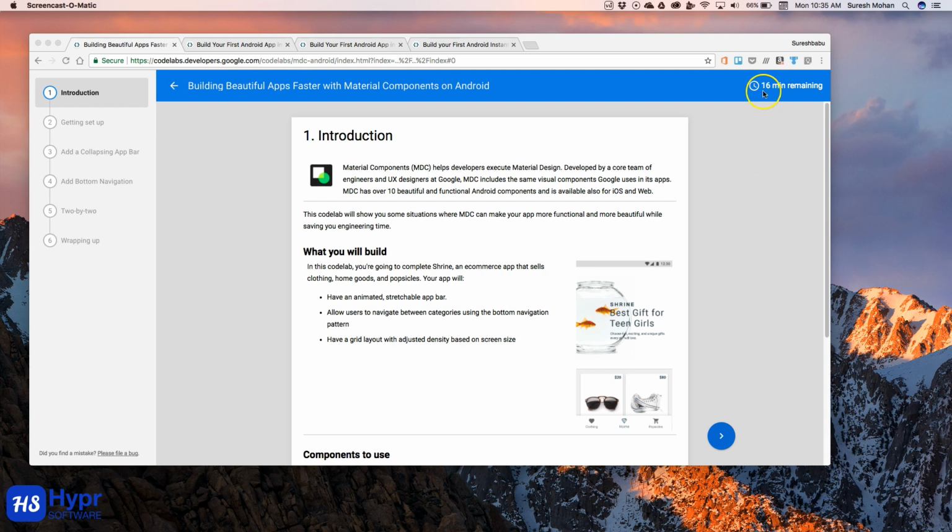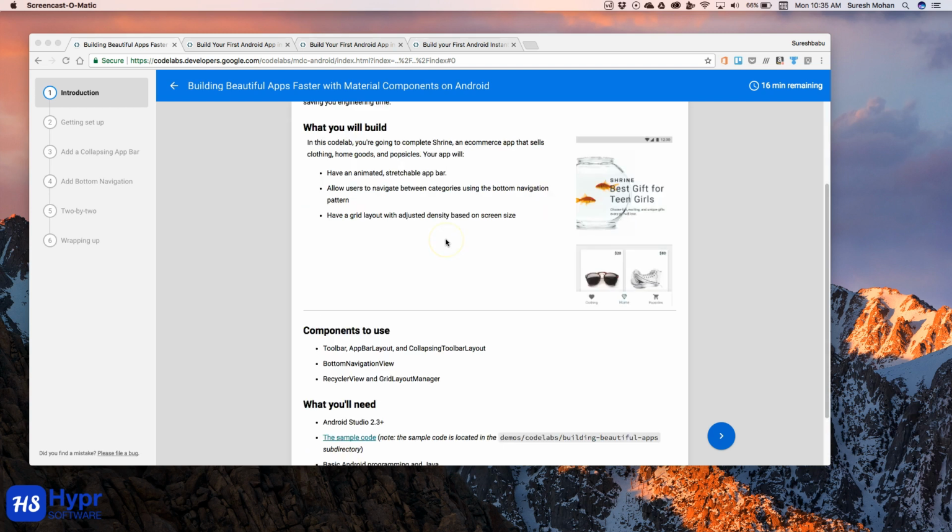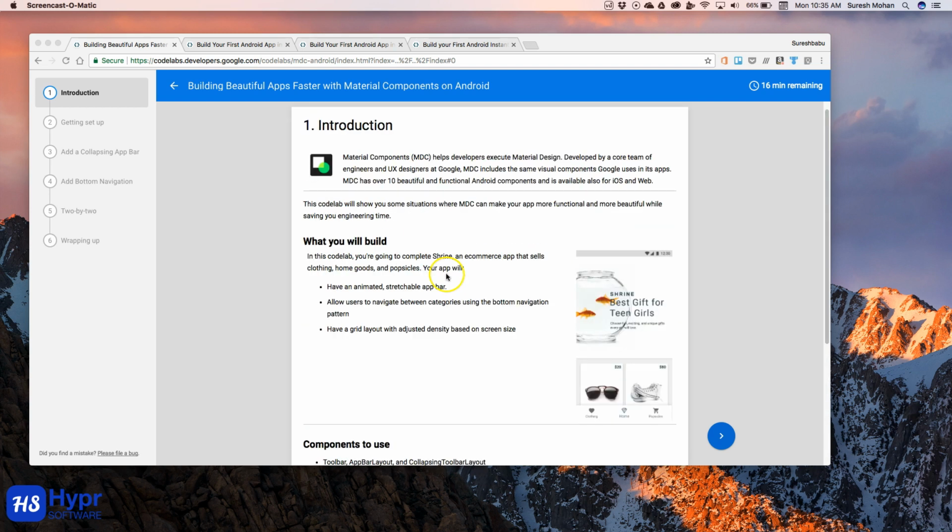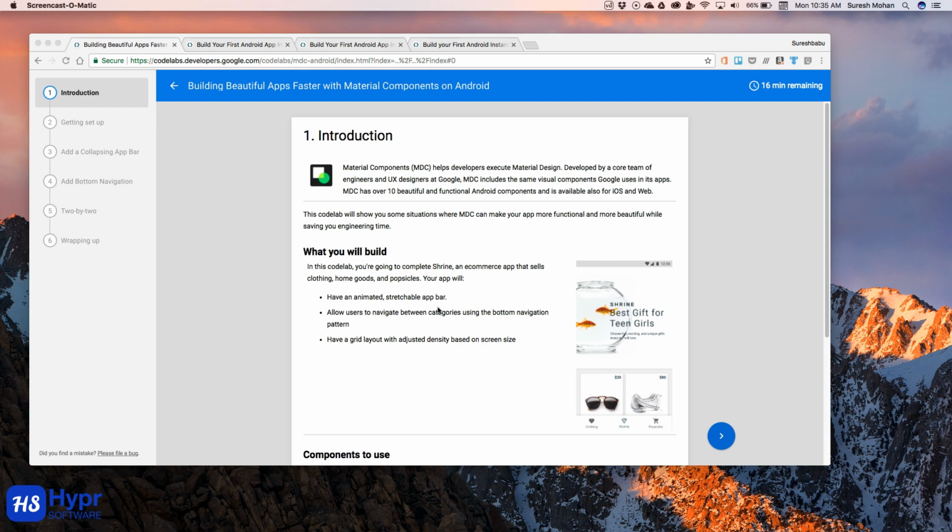And here it says it should take only 16 minutes to build this app, and it builds it from a sample app that is already there. So we're going to walk through the whole thing as if we're going to build a brand new app. Alright, so what are Material Design Components? Basically, Material Design Components help developers execute Material Design, developed by a core team of engineers and UX designers at Google.